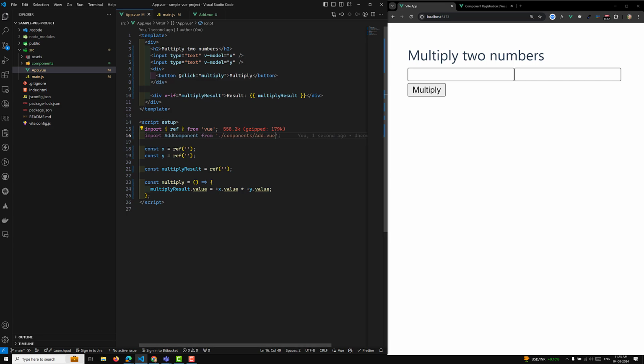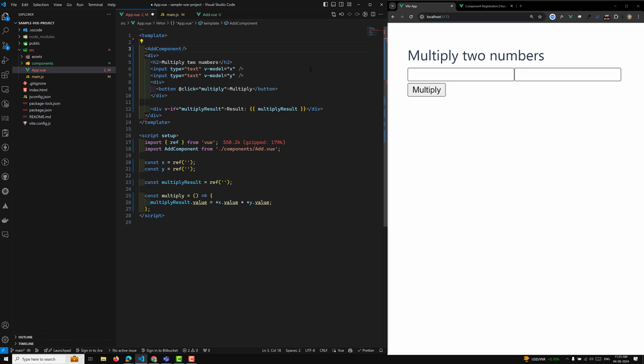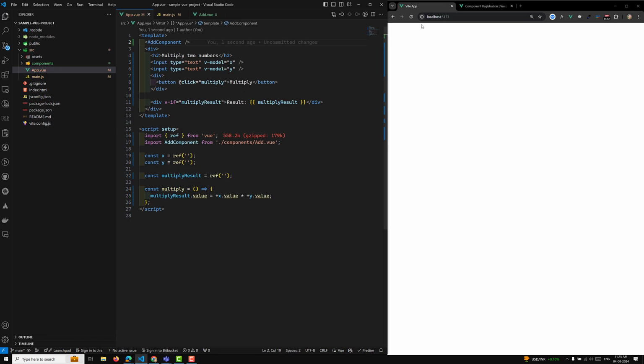So this is the thing, right? And this AddComponent, you will import directly where you want to use it. You can add it something like AddComponent like this. That's it. So now if you try to see the output for this one, it is not coming.